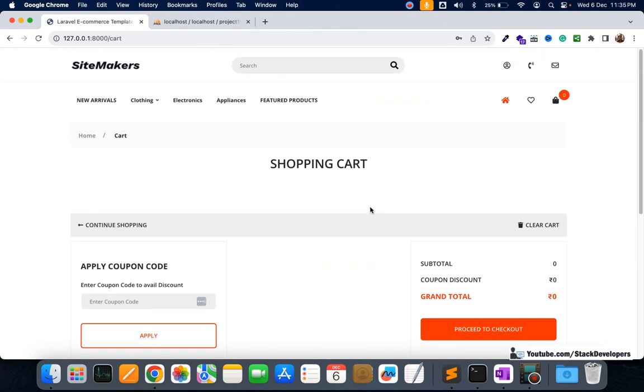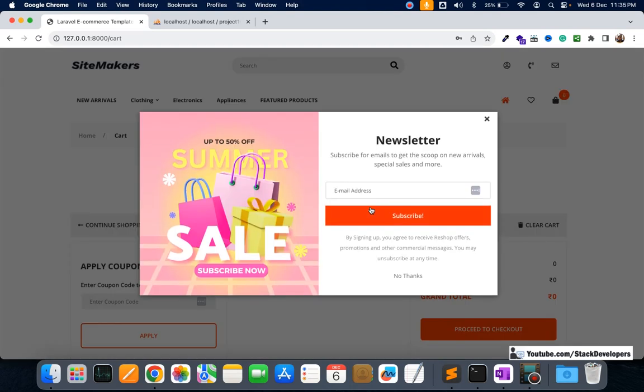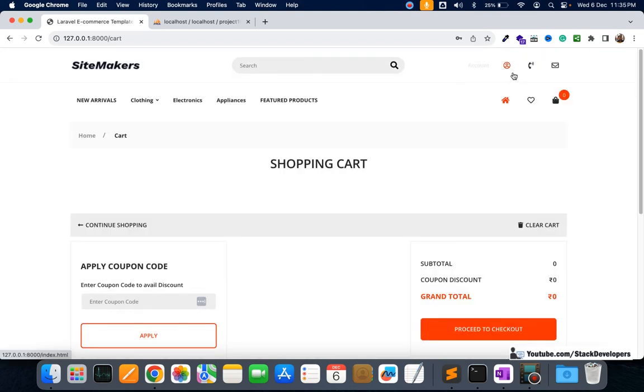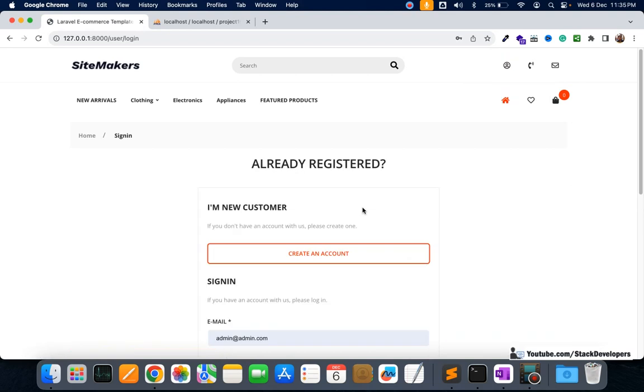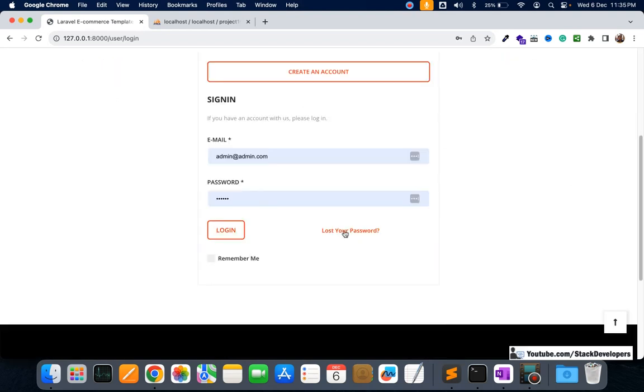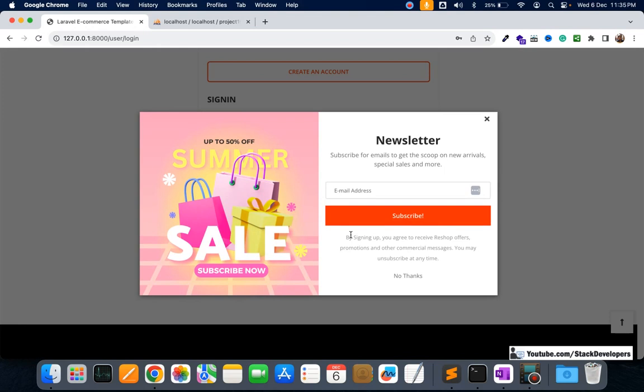So you can now do this at your end, and in the next video we will start working on other things. We are going to work on the remember me functionality, and on the lost your password, that is the forgot password. And then we will work on the account as well.